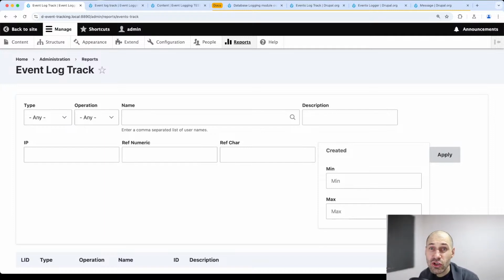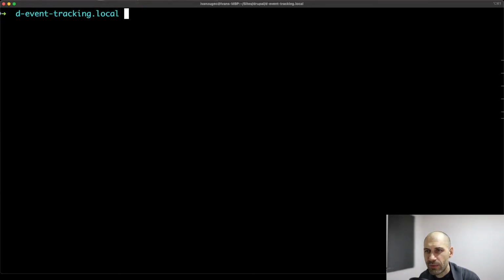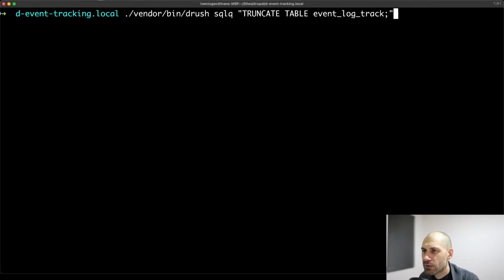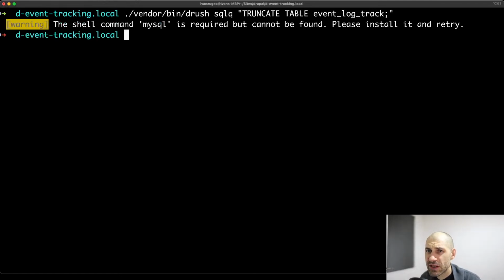The other way is to use Drush. So what you can do is run this command, so let me bring that up, Drush SQL query, which just allows you to run SQL queries, and then just run truncate table. And this should work. Well, let's see if this actually works locally for me. It may not work, but let's just give it a go. And no, that's because I haven't set up the MySQL properly locally.